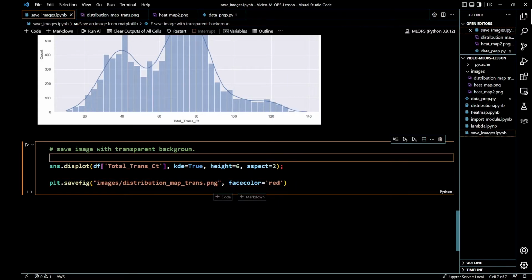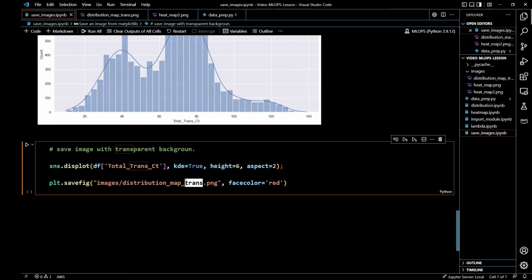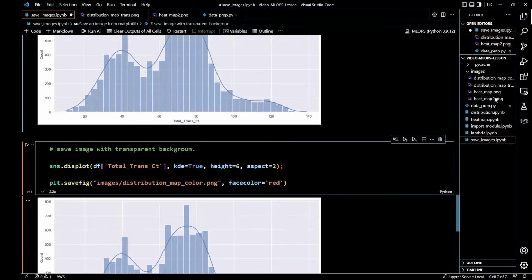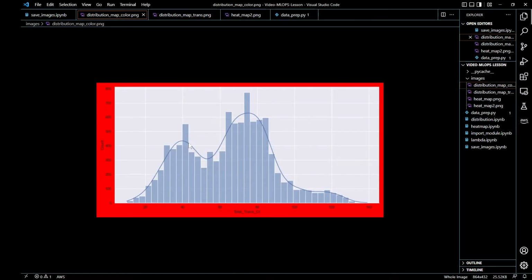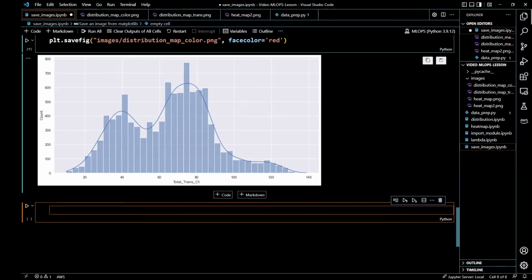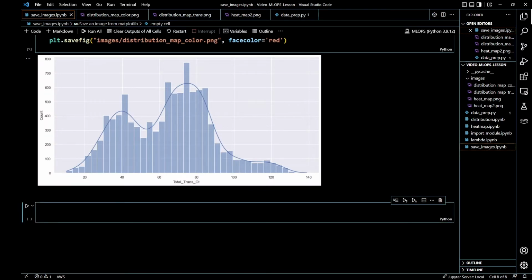And let's go ahead and run this. I'll call this color. And if we go to distribution map color, as you can see, we now have a map that has a red background. We could run the same map we ran earlier.